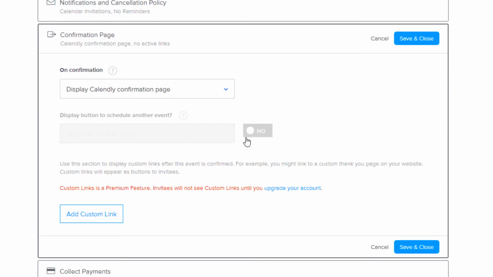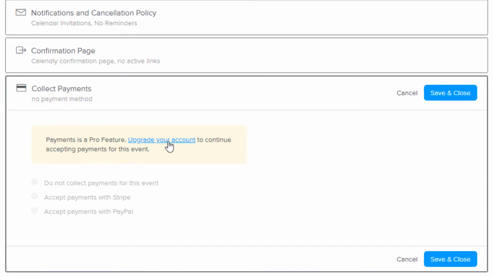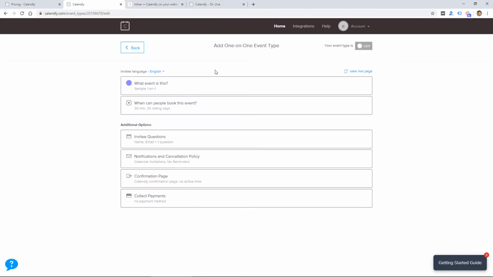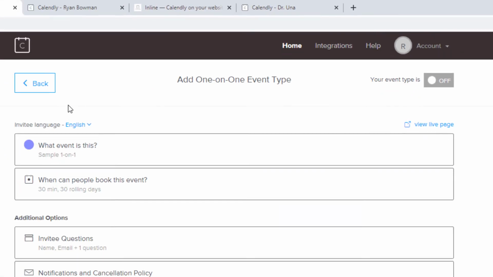Confirmation page I can customize, and then in the higher level accounts I could redirect people to a page on my site, for example. And then there are payment options available in upgraded accounts where you can collect payments for appointments, so that people, you know, pay $50 for a 1 hour appointment, for example, and you could change the payment settings to fit your business. So if I were to try to turn this event type on, it's prompting me to upgrade because I only have one event type available.